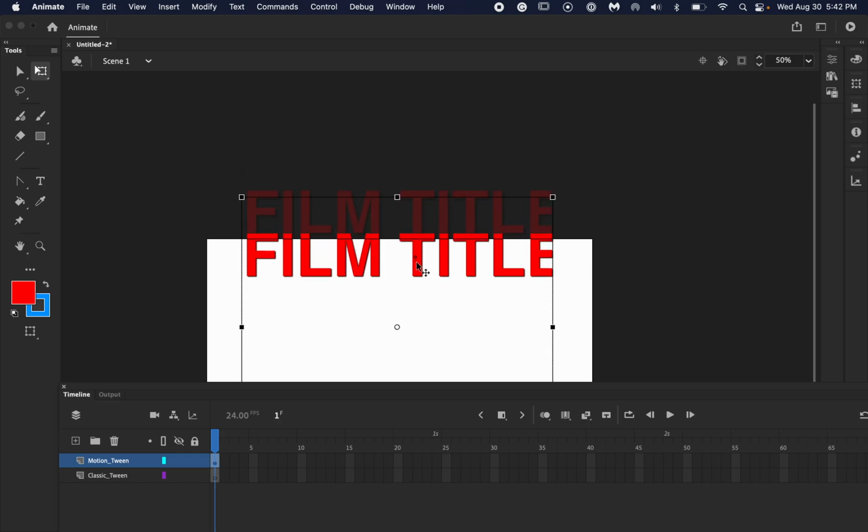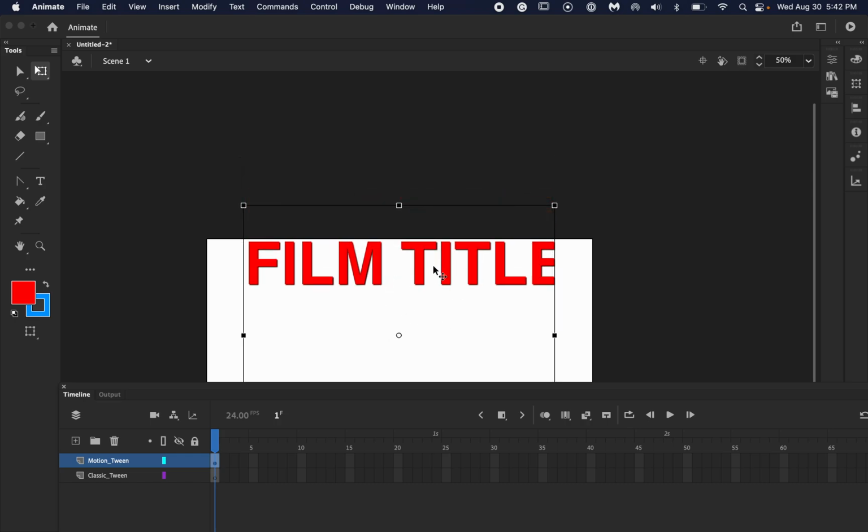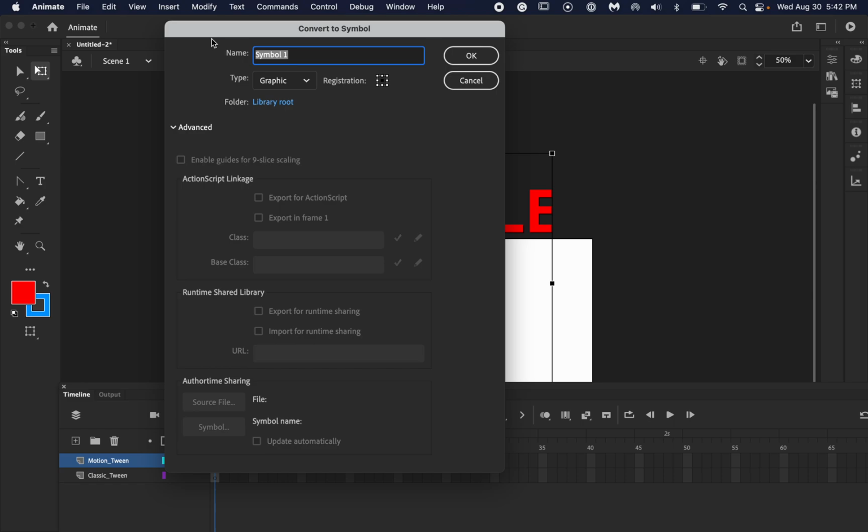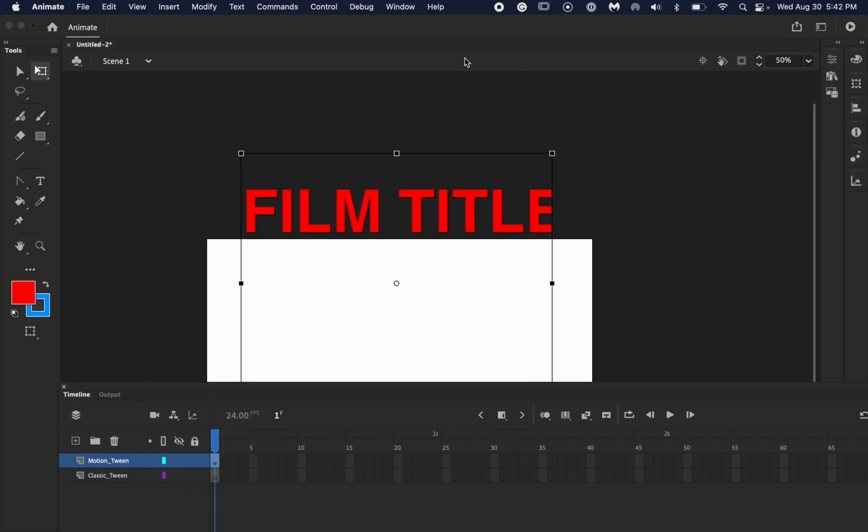I'll show you here what that looks like. You can see this black effect. So that might kind of be interesting. And I'm going to try it and see how it goes. So after I've created and manipulated my text box, we want to go ahead and convert this to a symbol. So I'm going to call this film title, keep it as a graphic, and click OK.